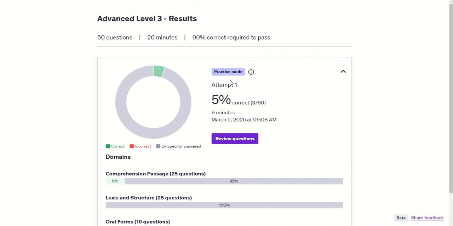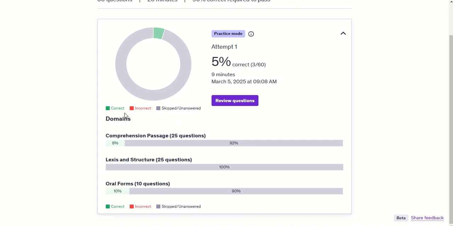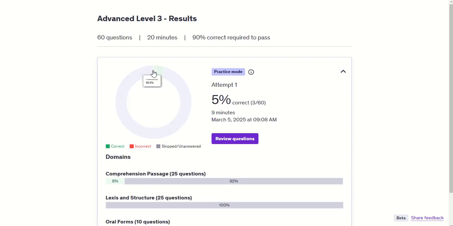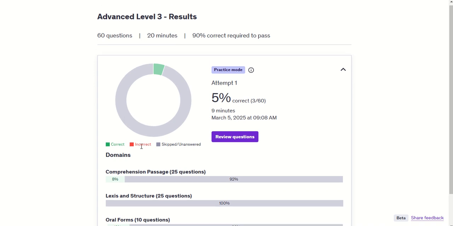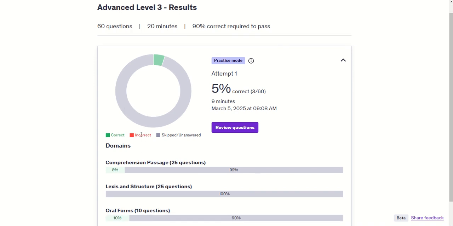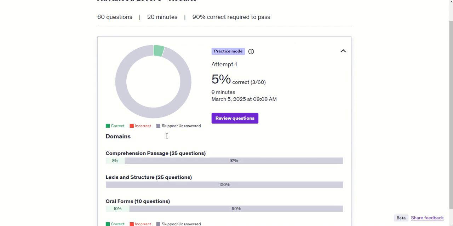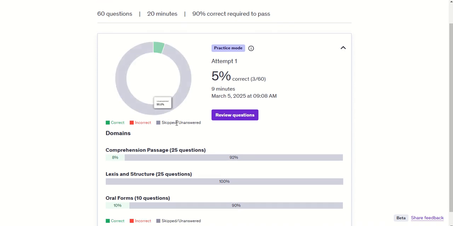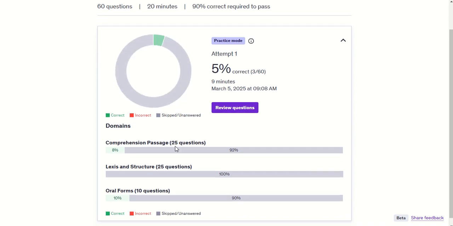And this is the first time I'm taking it. So this is first attempt. And as you can see here, the practice mode. Now, the green colored part of this pie, the correct ones, then these are the incorrect ones. I didn't get any of them wrong. Then the rest are the skipped or unanswered questions. So I skipped a lot of them. So that's why this one is much.